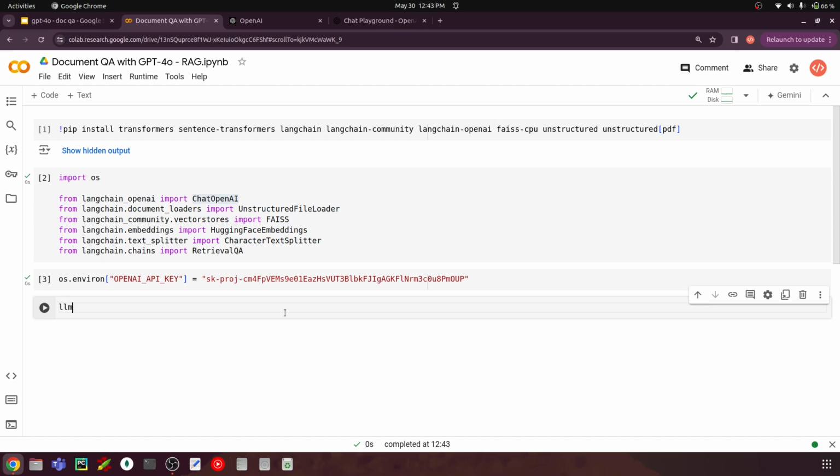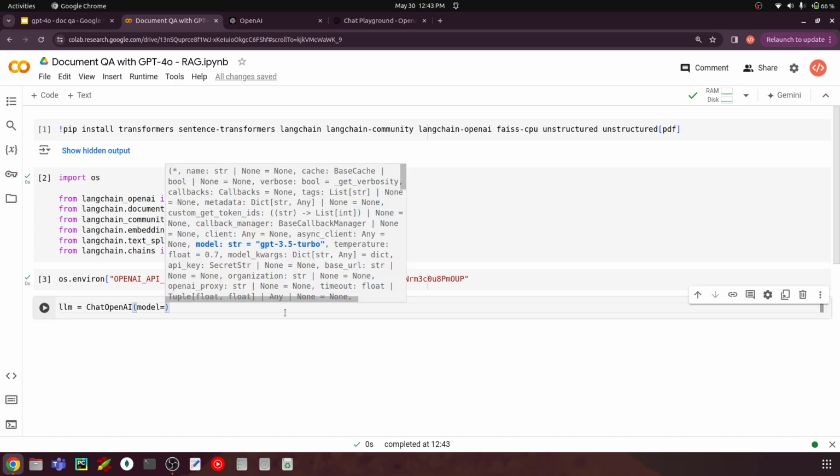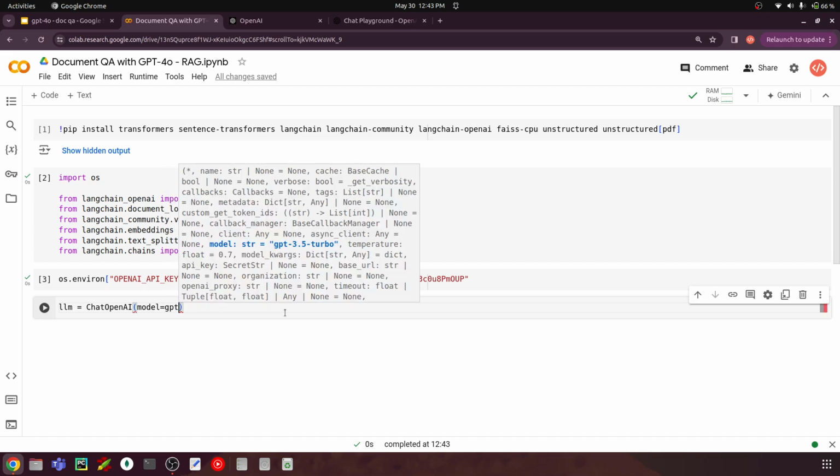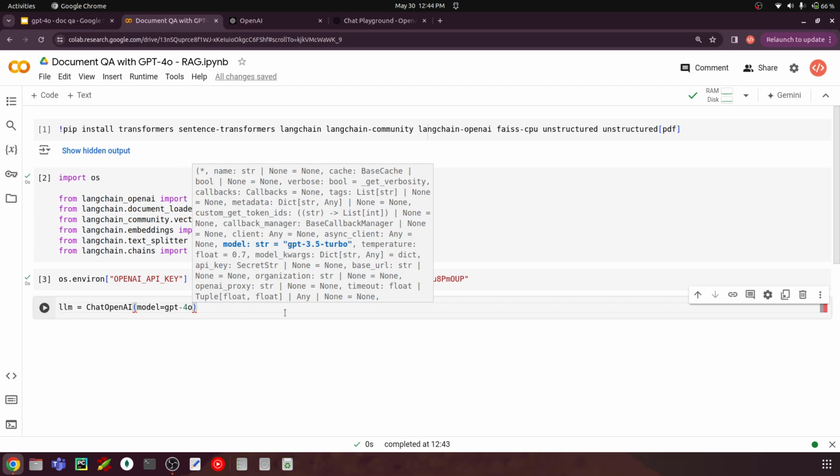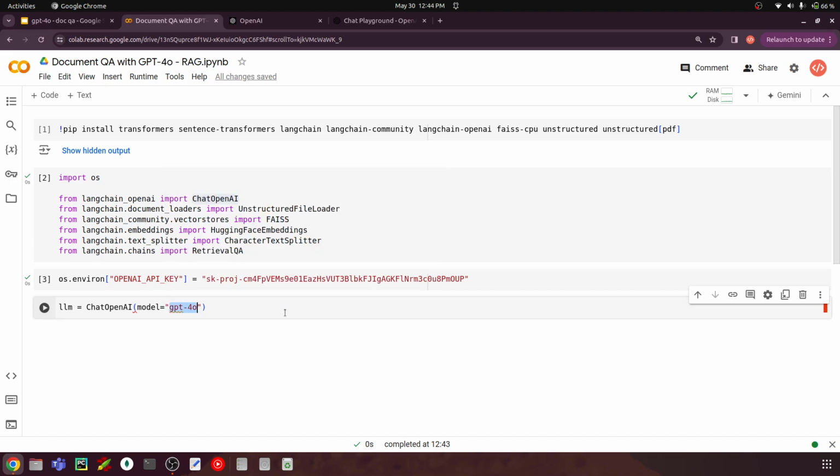Now I'll create a variable called LLM, where I'll be storing this LLM model. I'll say ChatOpenAI, and within this we have a parameter called model. I'll say model is equal to GPT-4o. If you want 3.5 turbo you can choose that too, but I'll use the newest model, GPT-4o, in quotes.